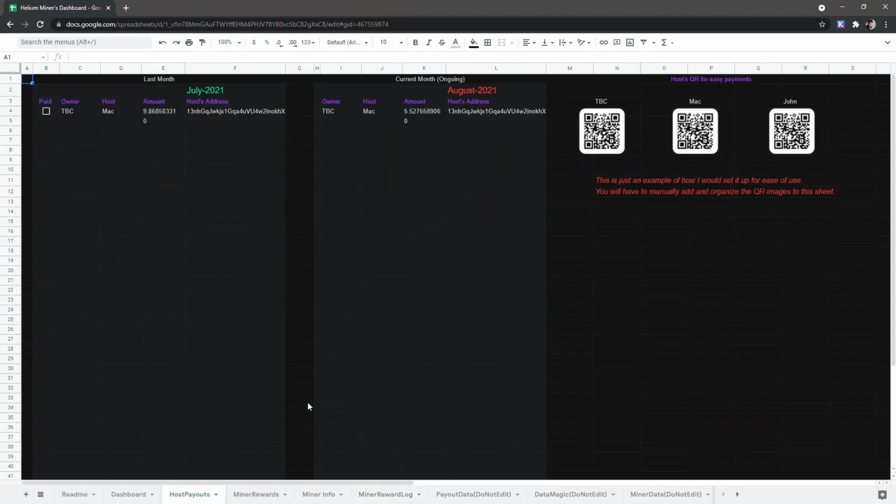If your miner is being hosted and you are sharing rewards, this sheet will show you how much is owed for the completed month and what is being accrued for the ongoing month. In this example, I have three miners, and I'm splitting the rewards with my friend Mac. The amount shown is the total of his cut for all three miners. This way, I don't have to send a payment for each miner or try to add them together on my own. As a convenience, I manually added the QR codes of my hosts to make sending payments easier. Once I have paid a host, I can click the checkbox to mark it off. Feel free to share this with your hosts so they can get excited about their portion.